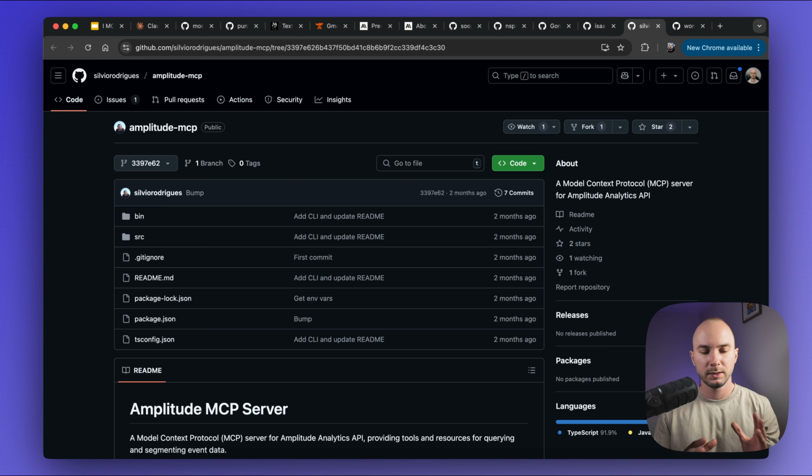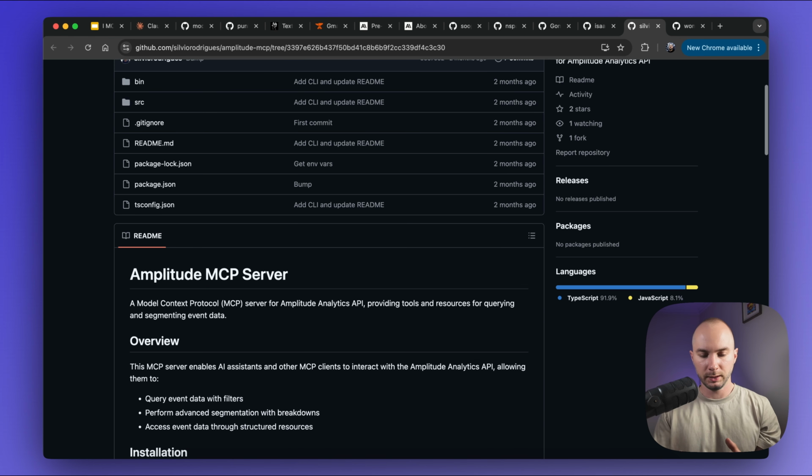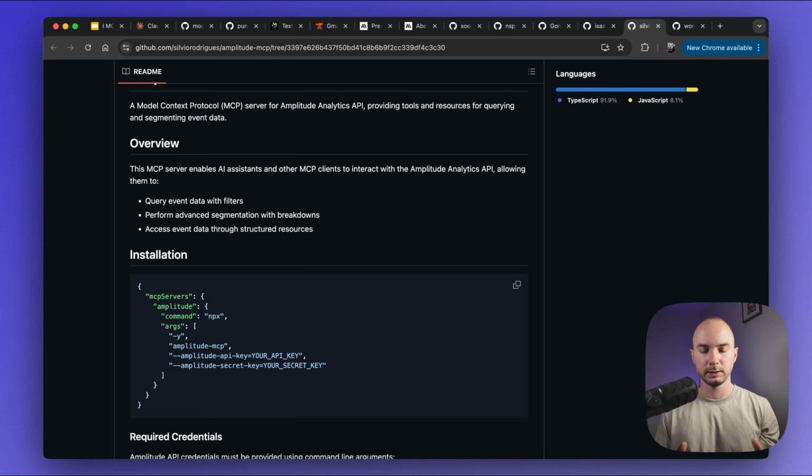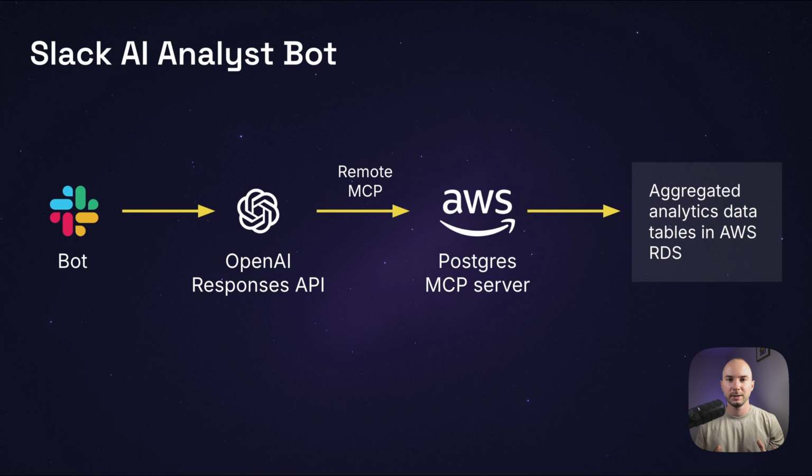Also, it wasn't that straightforward to install this MCP. I had to download the repository, make some changes, and after that it worked. Overall, the MCP is okay. It has access to some events, but it's still not enough for an advanced analytics workflow. But for those of you who are looking for some MCP use cases for analytics, I'll share an example of a Slack bot that we have in our company.